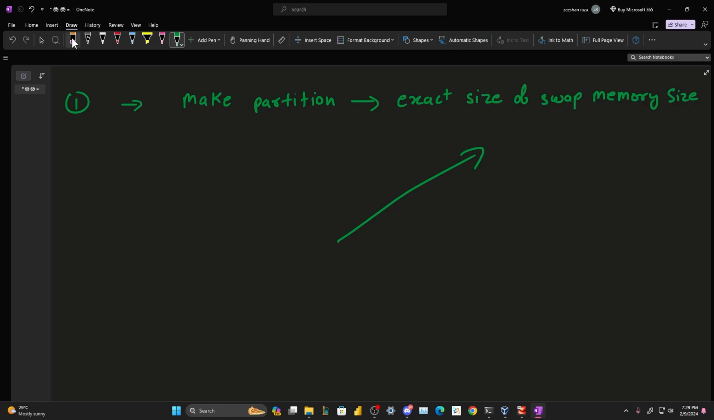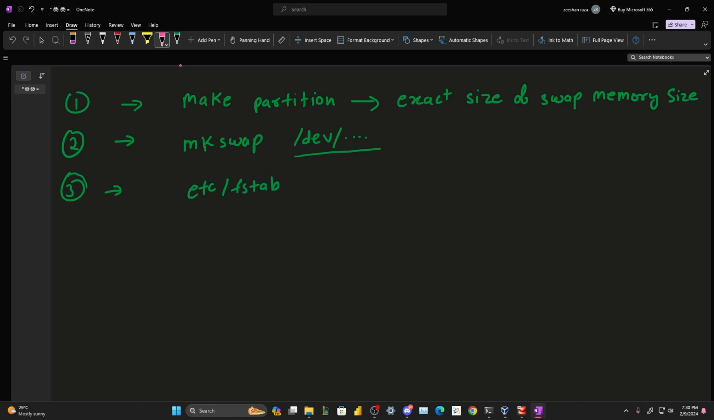So after we create a partition, our second step should be the mkswap command on whatever the partition name is. Then the third step is to edit /etc/fstab, and this is very important. Why? If anything goes wrong in this section, the system will not boot up properly, and you have to go into rescue mode and do it again.